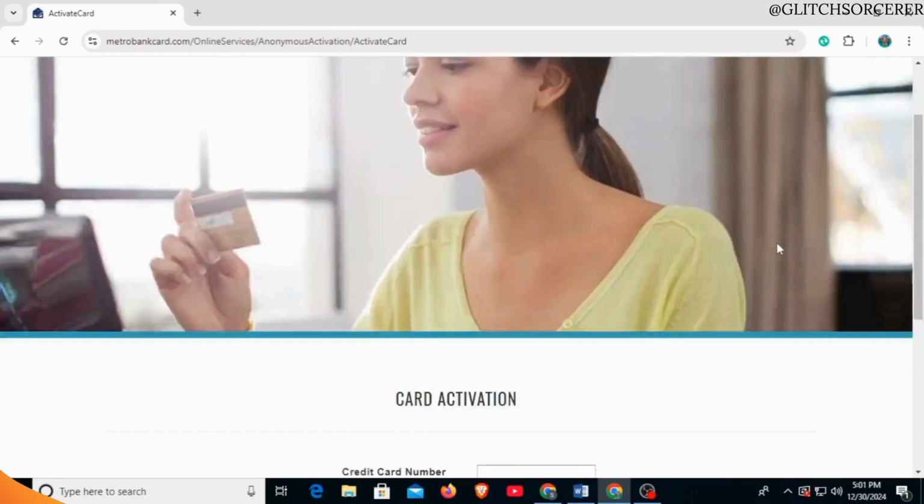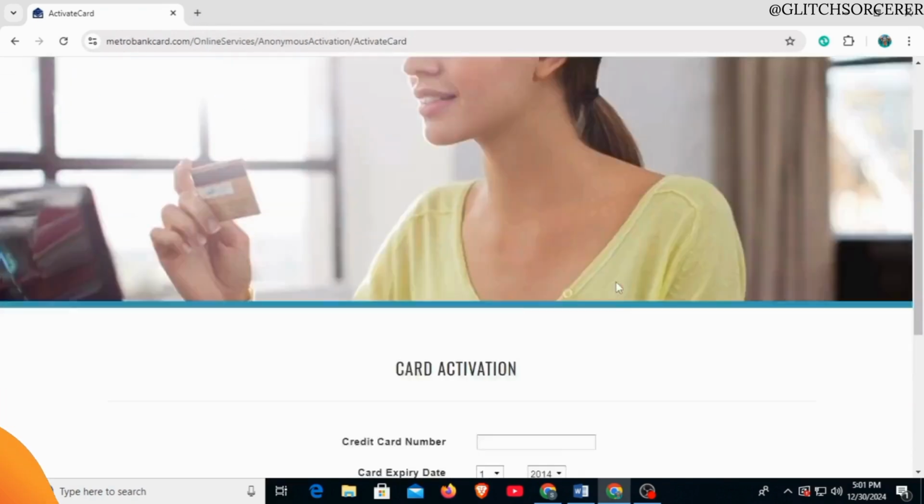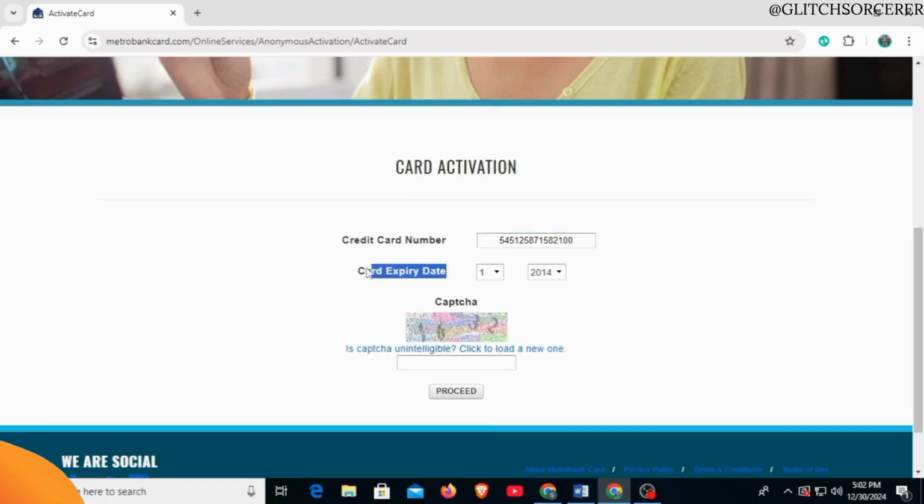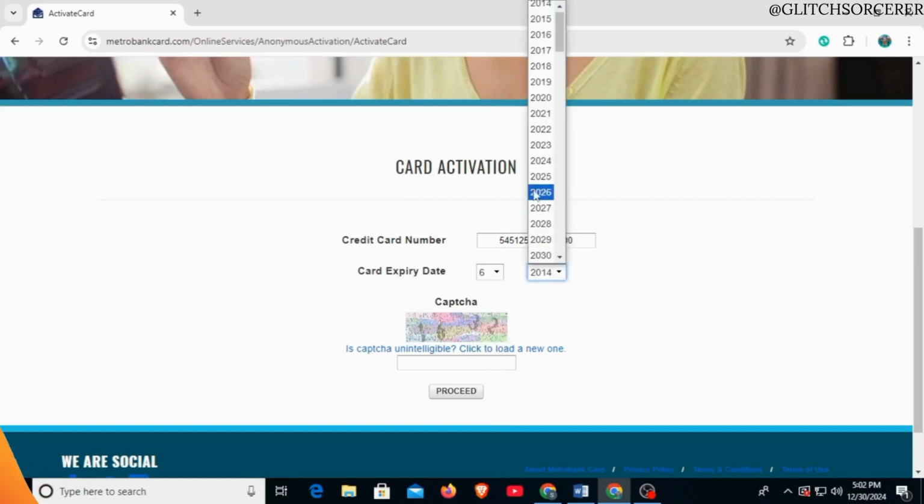Down below, you have the card activation option. You simply want to enter your details over here. Start by entering your credit card number. Once you have entered the credit card number, next step is to enter the card expiry date. First thing you want to do is select the month. Then you want to select the year.